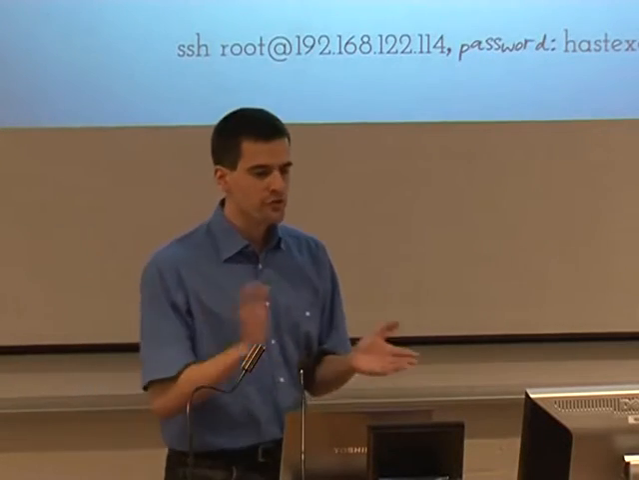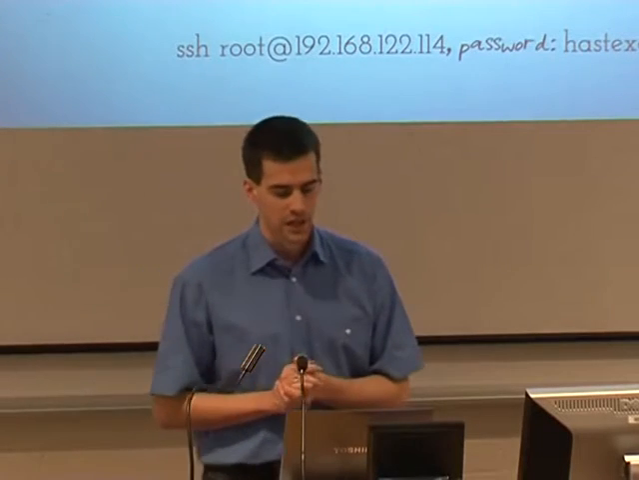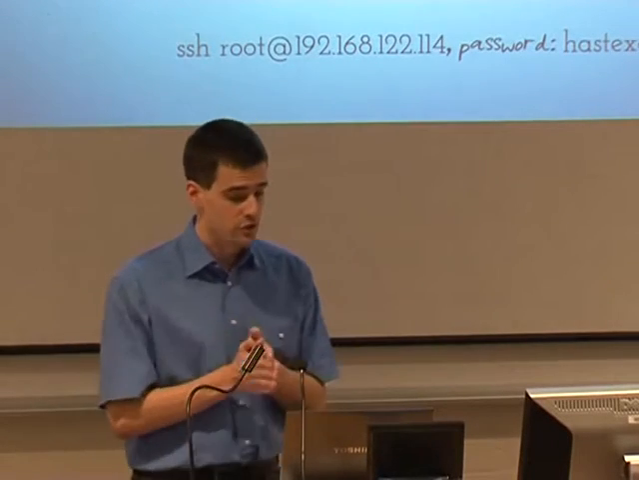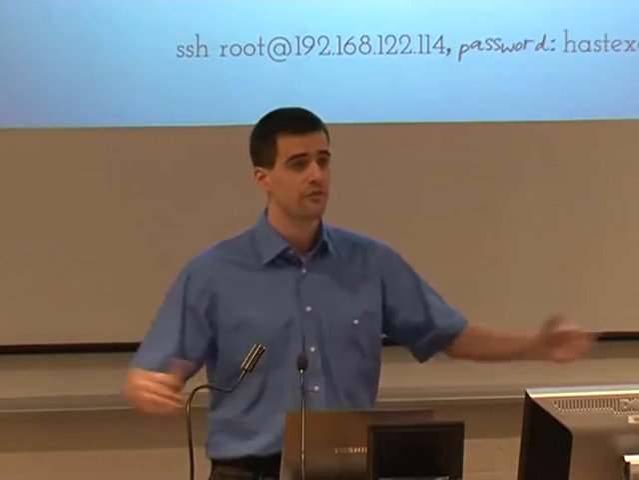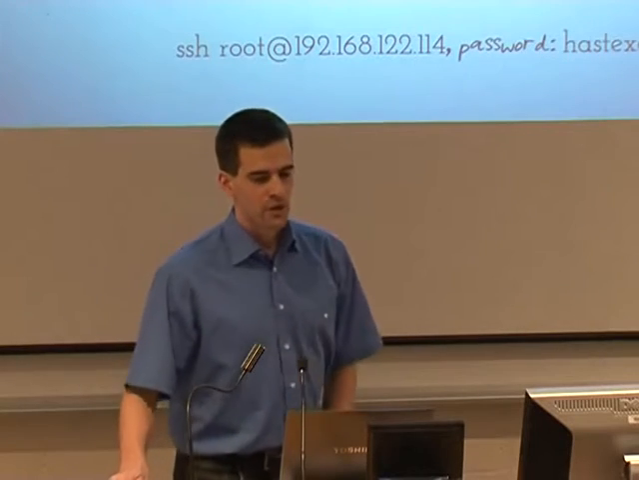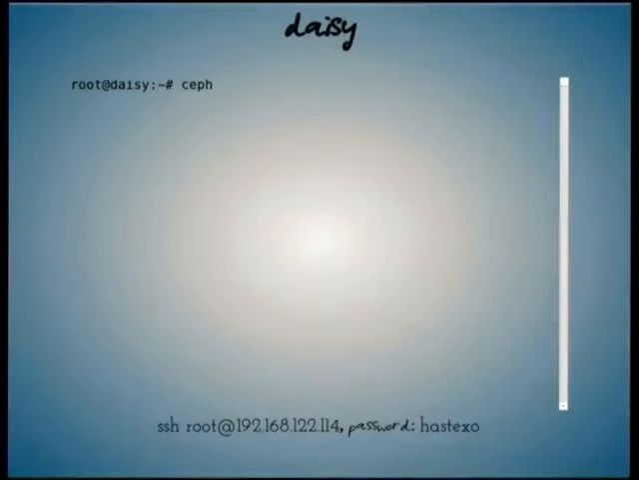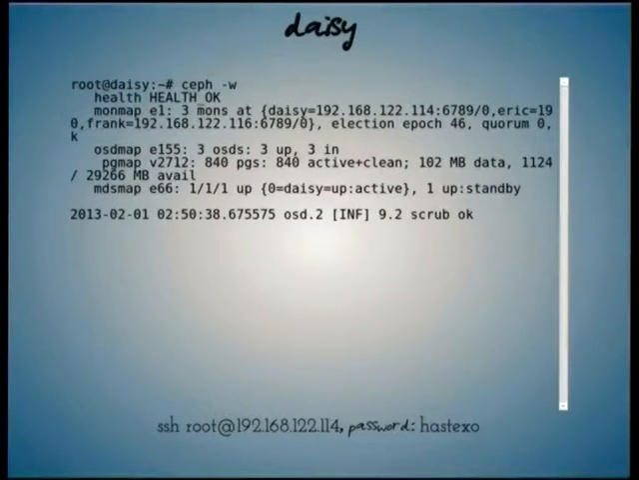So the first thing that we're going to show you is we have a running Ceph cluster on these boxes, and we can use a utility which is creatively named ceph to check the current status of the cluster. So we do ceph -w, with a lowercase w, and that should give us a current status of the cluster.